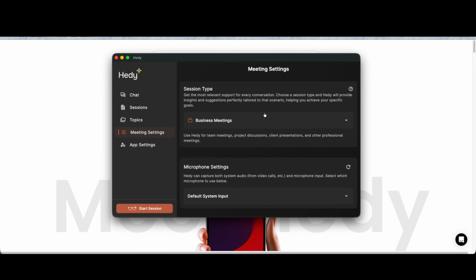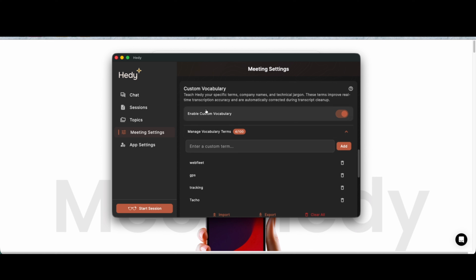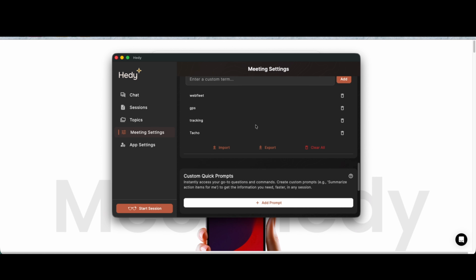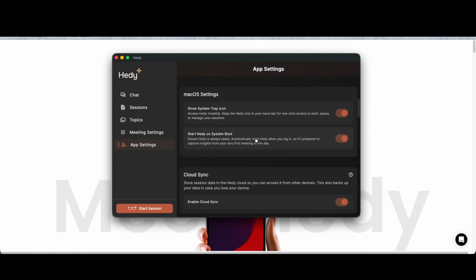Then here's a meeting session section, where you can set some frequency, some AI stuff. You can add a custom vocabulary, for example. And here we have the context. As you can see here, context is pretty important, and I think it's pretty great because you give a context, like what you do, where you work, what you want to know, what you want to be in the summary. So you don't need to start from scratch every time. It remembers what is important to you, who you are, what you do. Then here's the app settings, basic stuff.